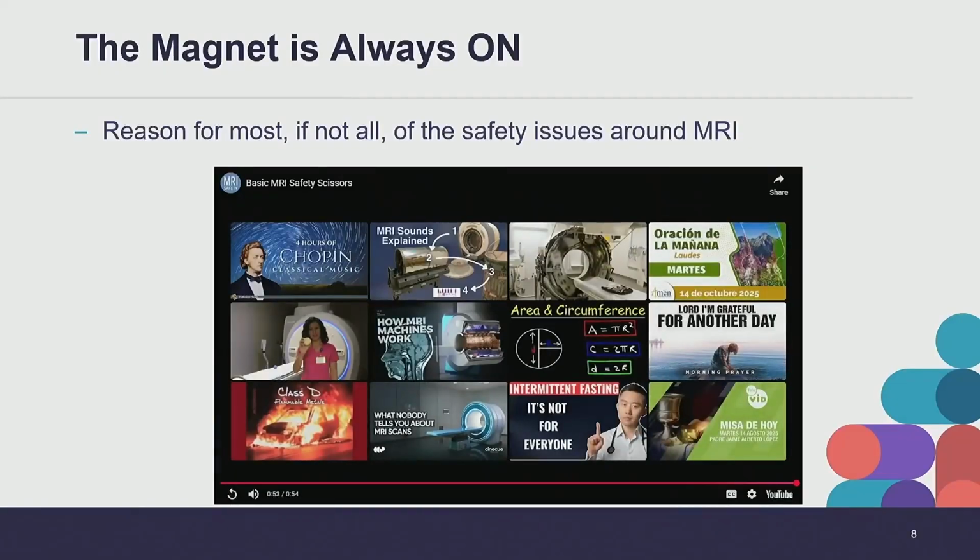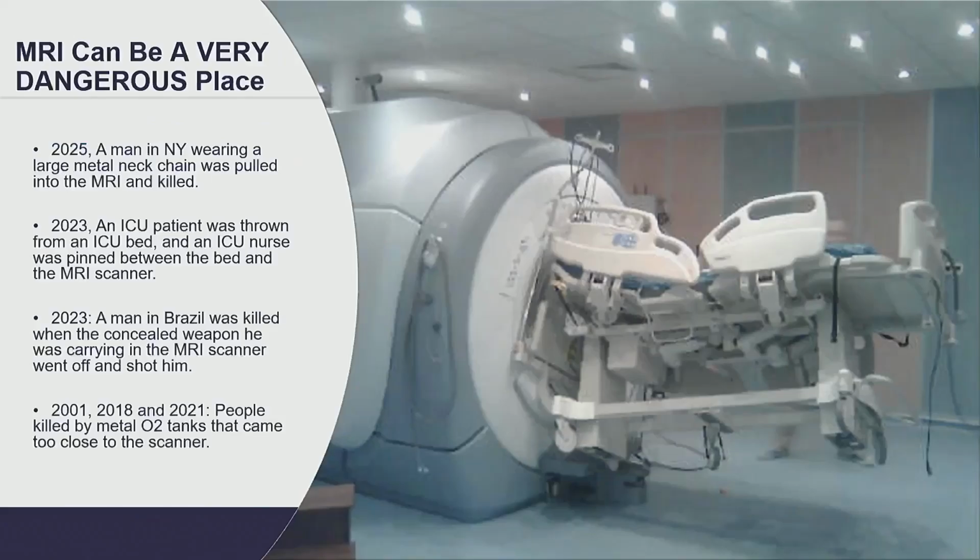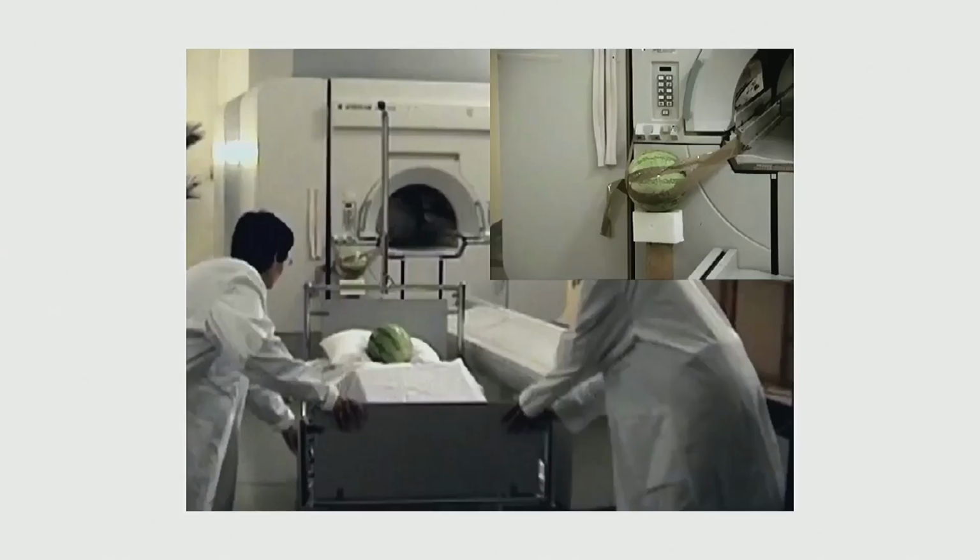So, yeah. Here's an example. Next. So the MRI can be a super dangerous place, and it remains a super dangerous place. Just earlier this year, there was a man, I think on Long Island, who walked into an MRI room wearing a heavy metallic chain around his neck, and that chain got sucked into the magnet, and he was choked to death.